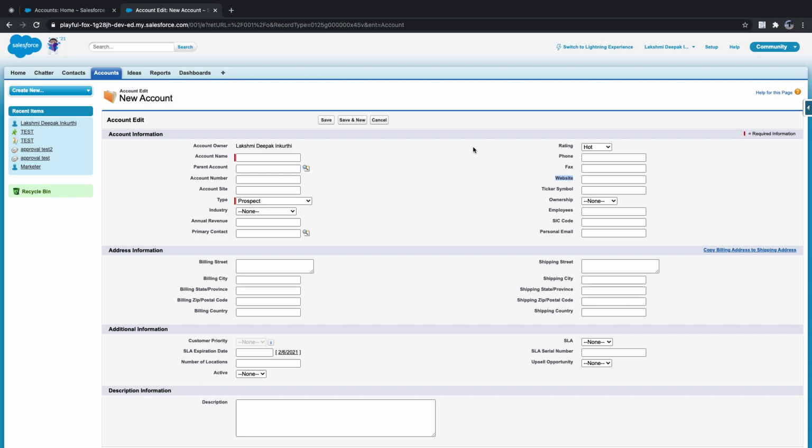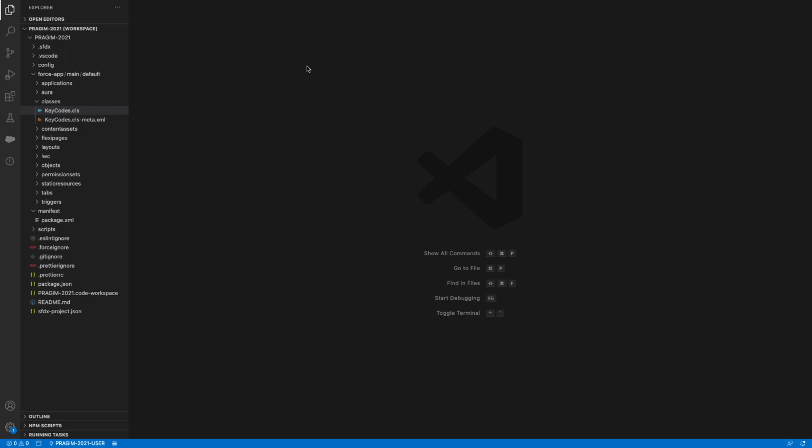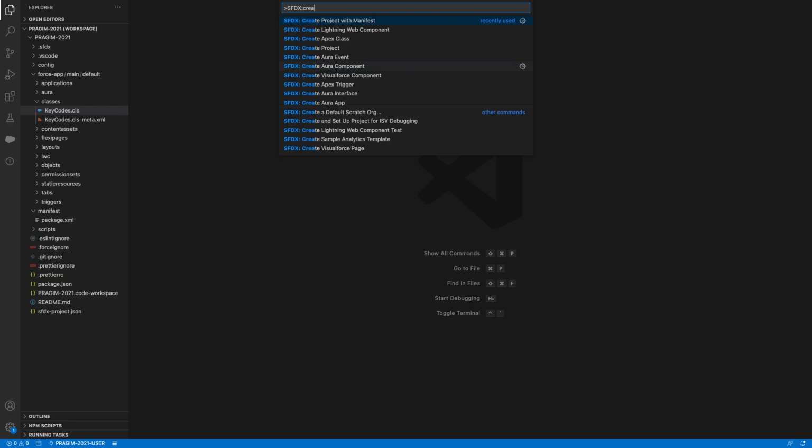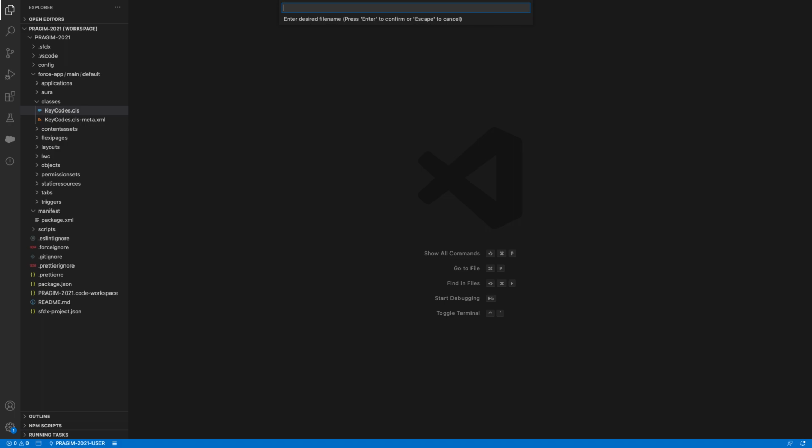Apex triggers are automated: as soon as any DML operation happens on an object, the trigger will fire automatically, like a database stored procedure. Now, to create an Apex trigger, I'm using VS Code here. SFDX create Apex trigger. While creating an Apex trigger, on which object do you want to create it? Account object, right? I'll name it Account trigger. This is my trigger name.